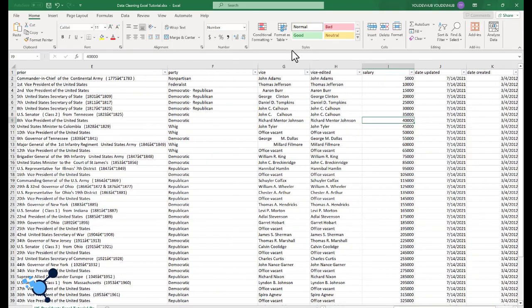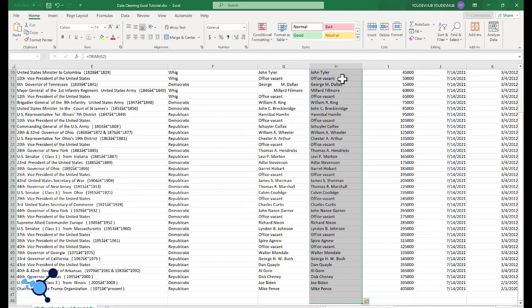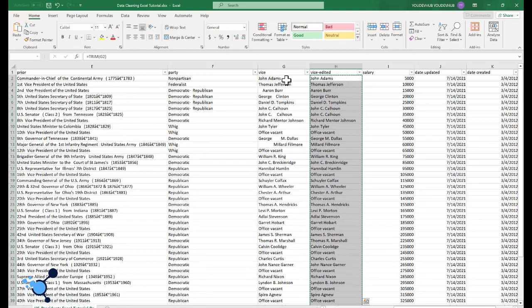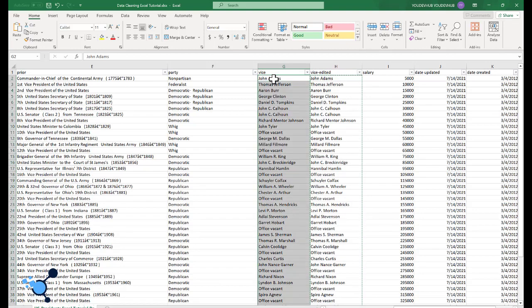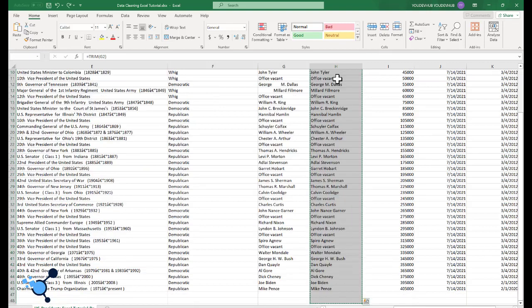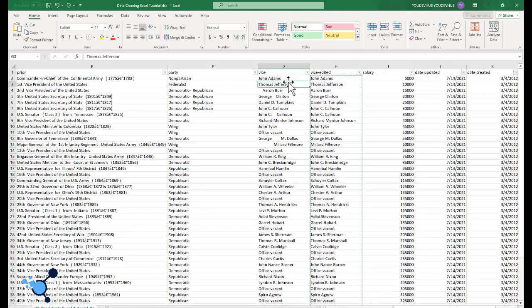We can see that in places where we have this vice and the vice edited, we can't give it like that. We have to correct it and have only one value. So to do that, we want to copy this. We'll click on it, Ctrl Shift Down to highlight all, Ctrl C to copy, and when we come here and paste it directly, Ctrl V.